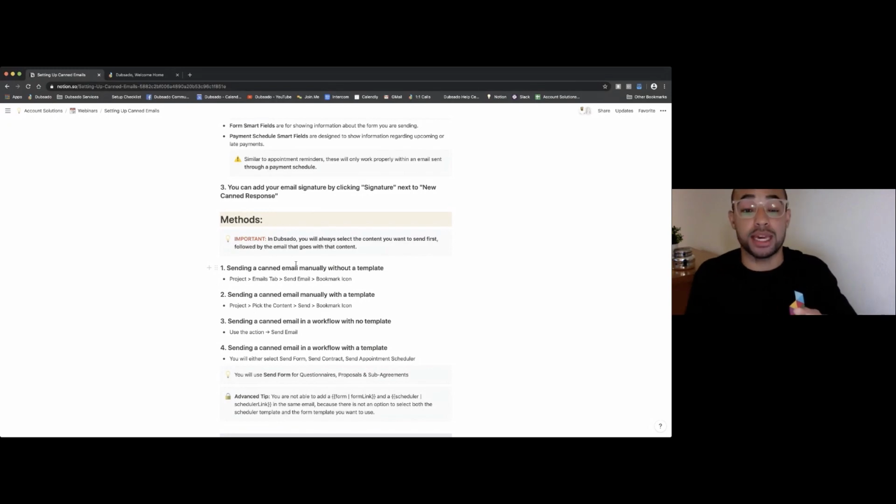You're basically picking the vehicle that's going to send that content out to the client. That's foundational Dubsado information. If you're planning on using workflows, or sending anything to a client, you're always going to use that kind of thought process. And I'll show you how all of that works in these next 4 points.